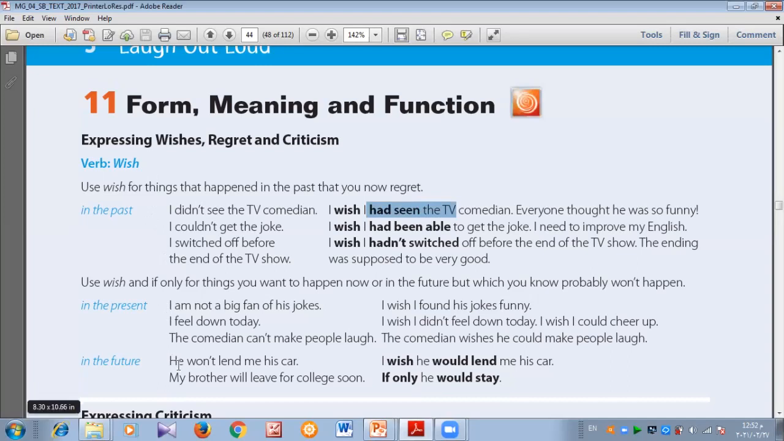In the future, for example, he won't lend me his car. I wish he would lend me his car. My brother will leave for college soon. If only he would stay. So here I explained how to express wishes, regret, and criticism.